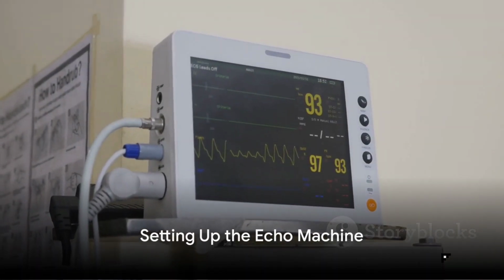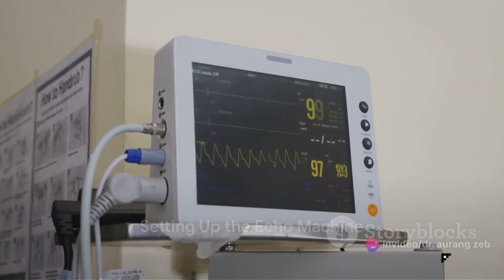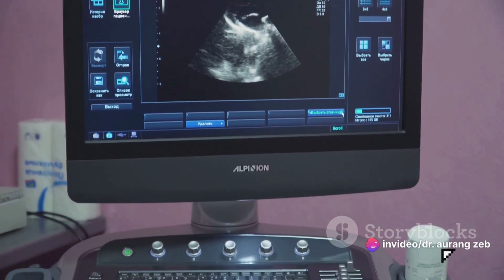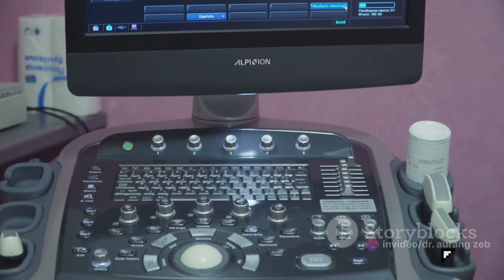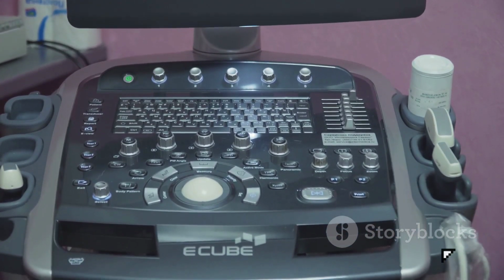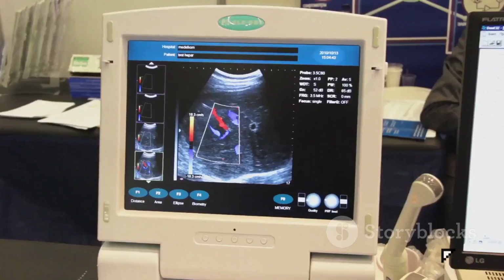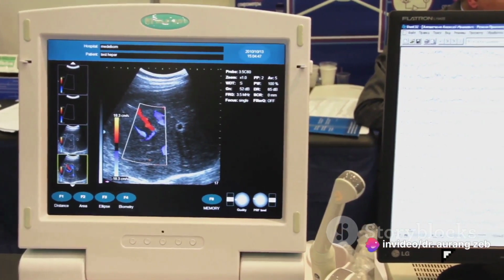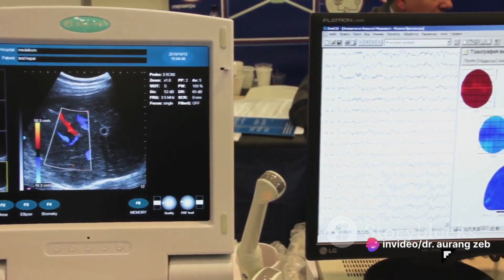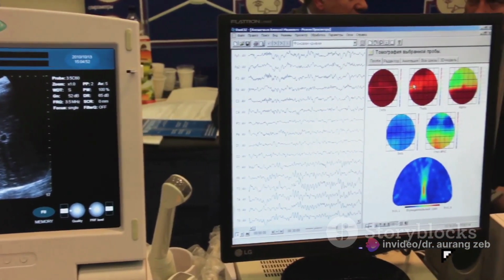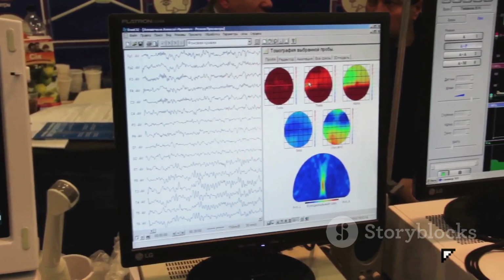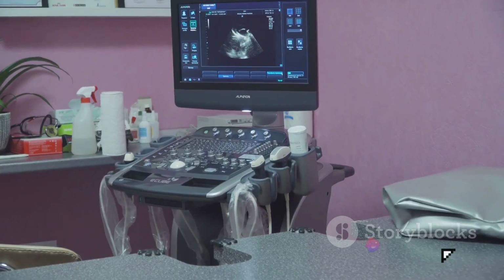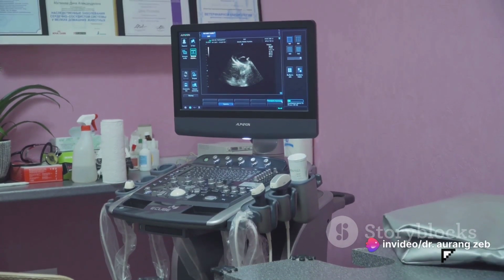Before we start, it's crucial to familiarize ourselves with the echo machine. The echo machine, an indispensable tool in the echocardiography process, is composed of three key components: the console, the transducer, and the monitor. The console, often considered the heart of the machine, is where you'll find the controls to adjust settings, input patient information, and save or print images. It may appear intimidating at first glance, but once you understand its layout, it becomes a powerful ally in your diagnostic arsenal.